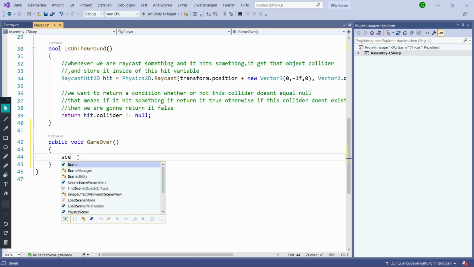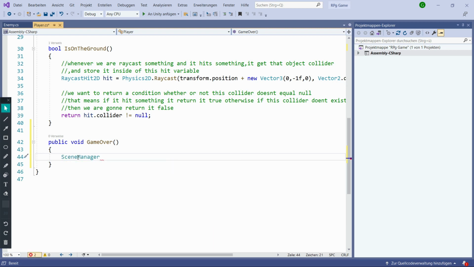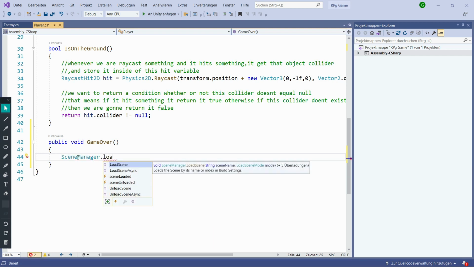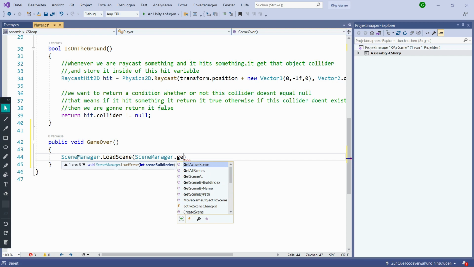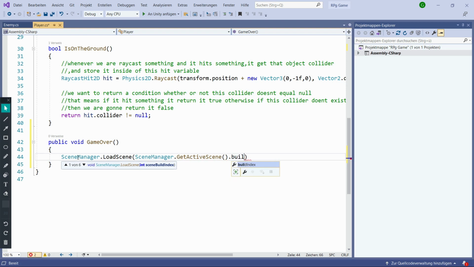So here we will write SceneManager.LoadScene, and inside of the parentheses we will write SceneManager.GetActiveScene().buildIndex; semicolon.